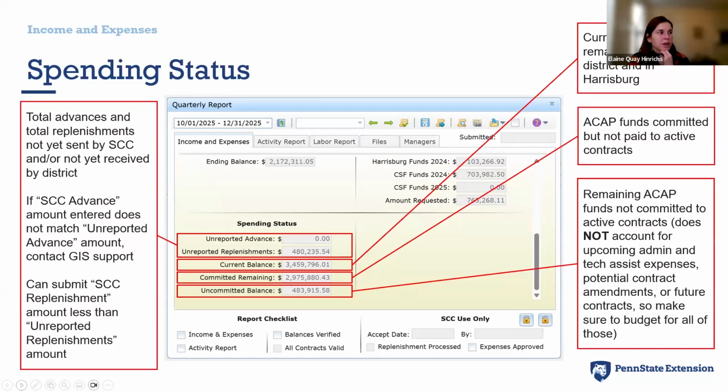Another reminder is that your uncommitted balance at the bottom there in the spending status does not include any planning out of upcoming admin, tech assist expenses, contract amendments, or future contracts. So just remember to budget for that in your own documentation.